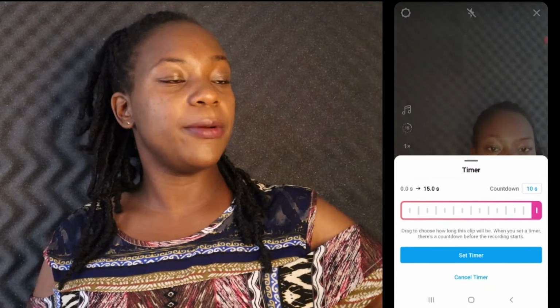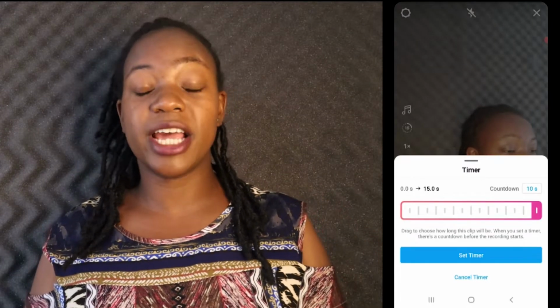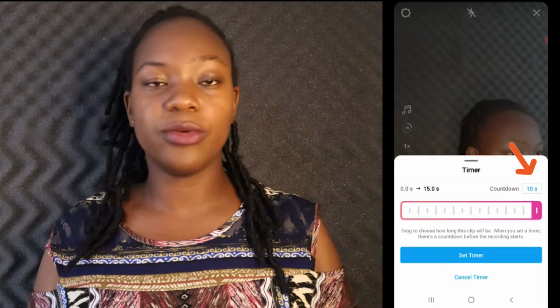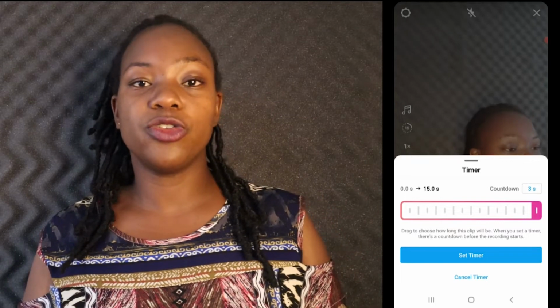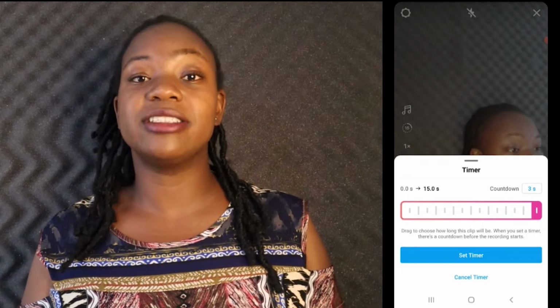Let me tap on the timer. So this timer acts as a twofold timer. So the first timer here is a countdown. You can set it to 10 seconds or you can set it to 3 seconds. And this is the amount of time that will elapse before the reel starts to record.